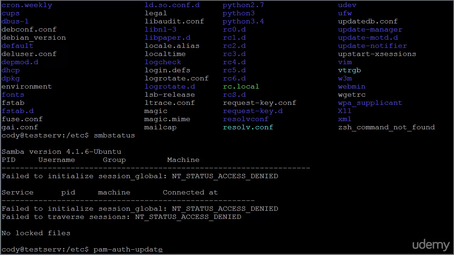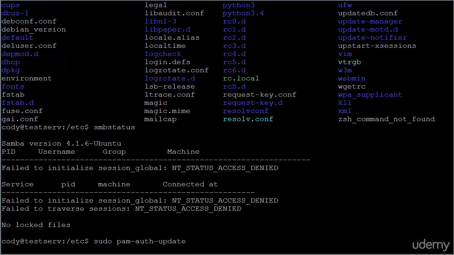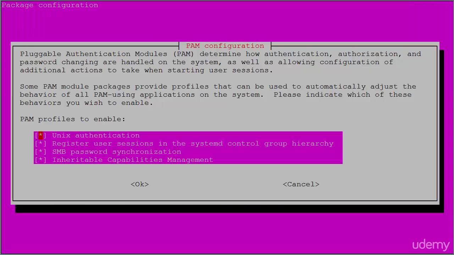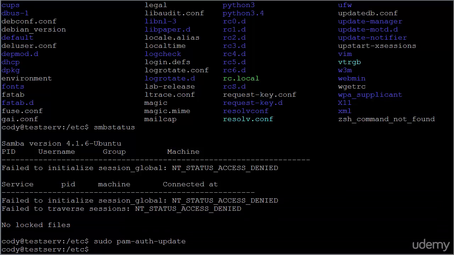So you're going to want to run pam-auth-update, sudo pam-auth-update. And then what you're going to be doing is removing SMB password synchronization. So you see that there, SMB password sync. Hit the space bar to uncheck it. And then we can simply hit the enter key.